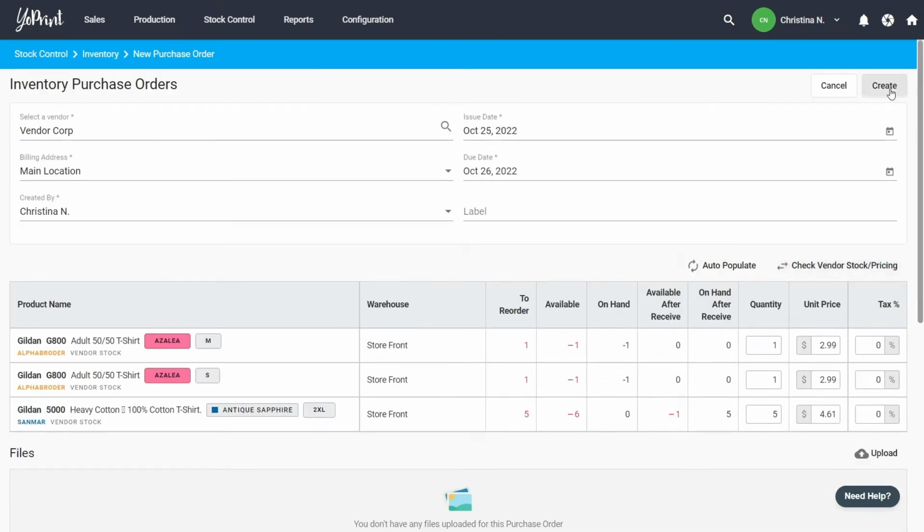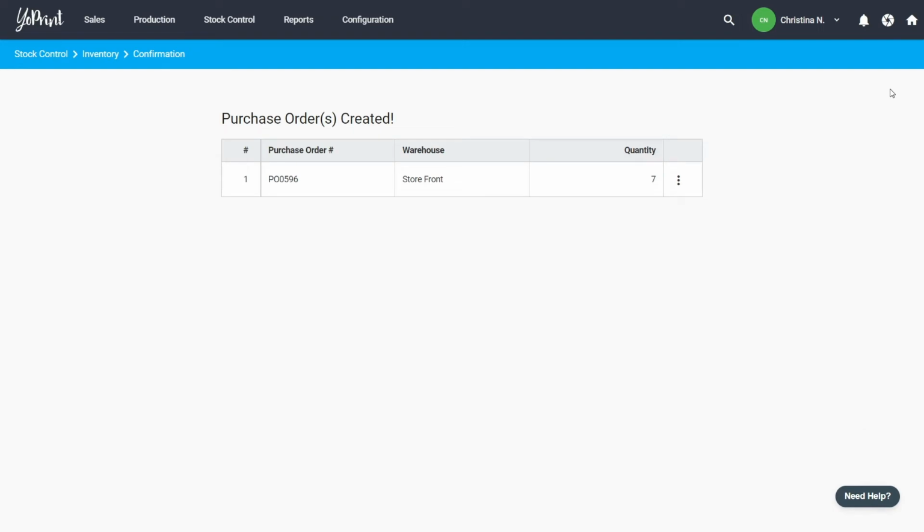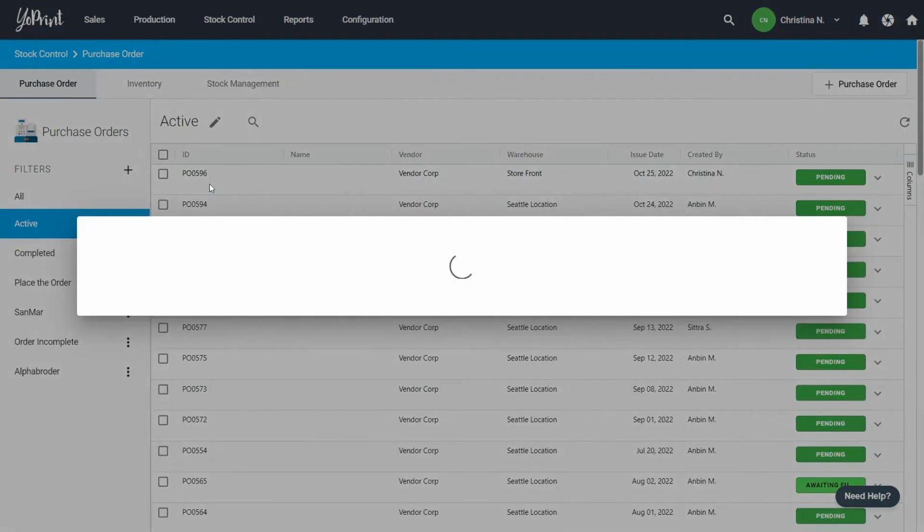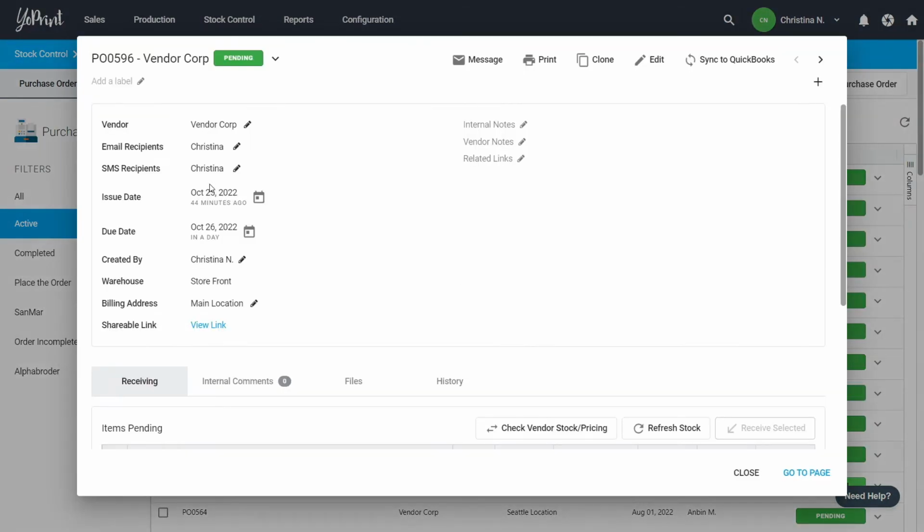Now let's click the Create button, and the PO has been created. YoPrint creates one PO per warehouse to simplify the process of receiving. You can view or edit your purchase orders here, but for now, let's head over to the purchase order list page. Let's double-click this one that we've just created. This will launch a quick details dialog so we can quickly go through your PO without losing context.